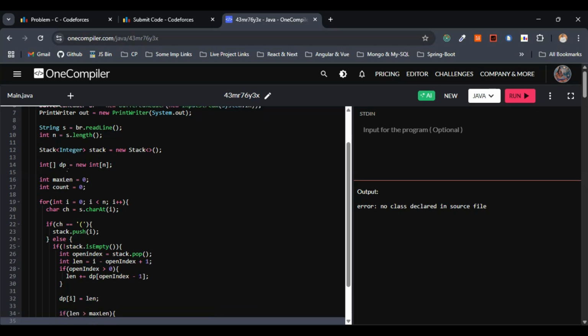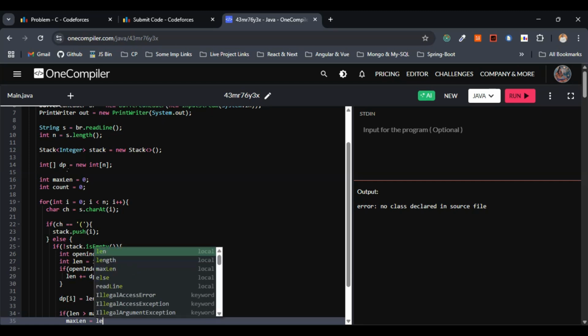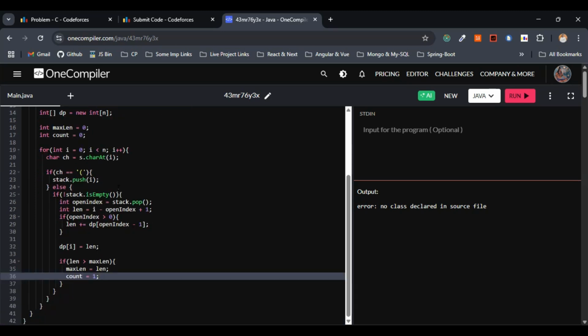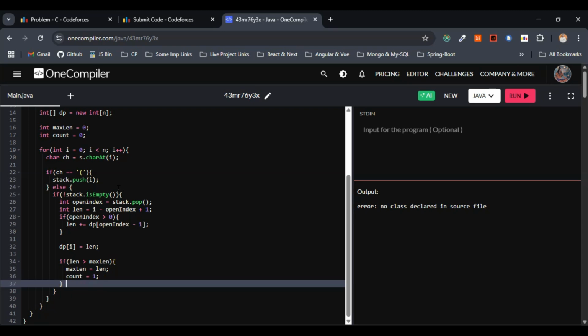So let me open the curly bracket here. maxLength equals length. So this one we have to reset, so count will be equal to 1. I'm assigning count to 1. So this is fine. Else, if length equals max length.